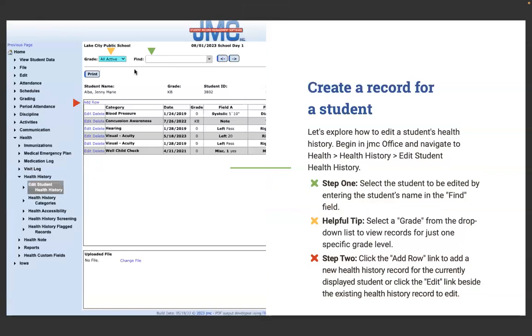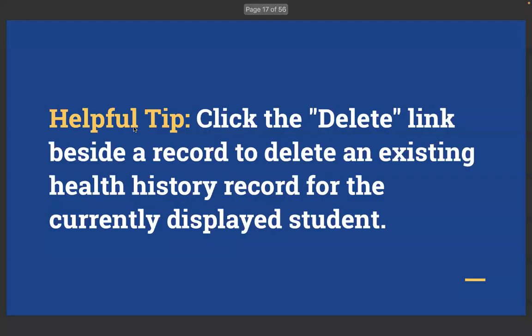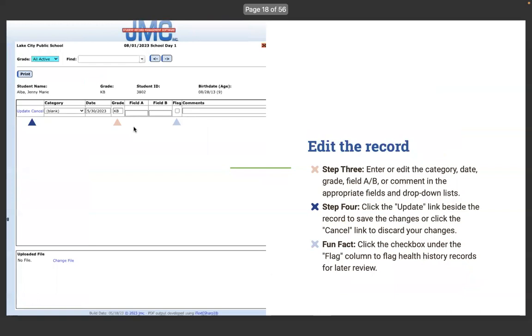Helpful tip, you can select the grade from the grade drop-down list to view records for just one specific grade level, or you can view all active students using this toggle right here. Step two, you click the add row link to add a new health history record for the currently displayed student, or you can edit an existing health history record by clicking the edit link for any record that's already in existence. You can also delete a record if a record is inapplicable. Just click that delete link there.